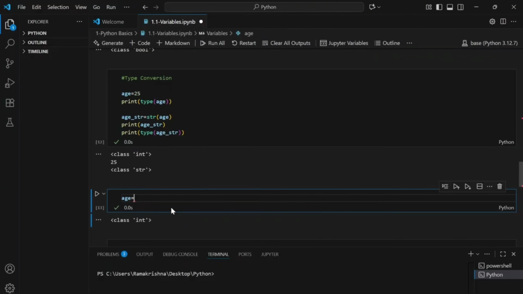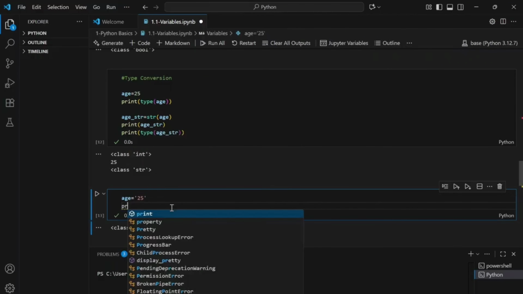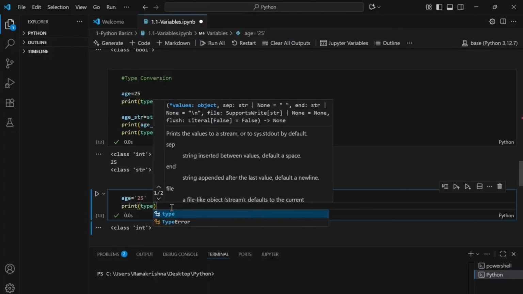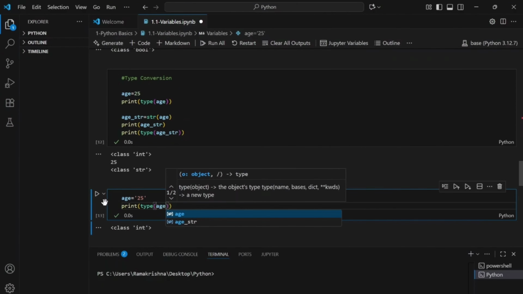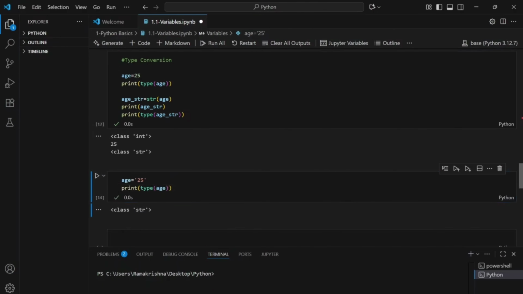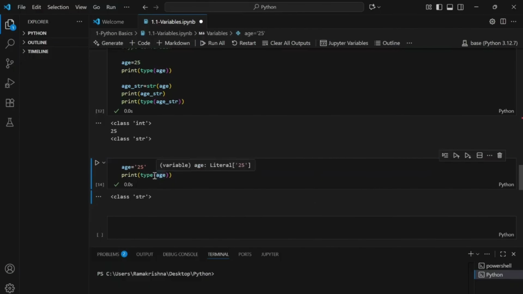Okay, let me create a variable age, where I'm storing the value as a string here, and I'm checking the type of age. So it's giving me the data type as string. And if I convert it to int and then I check the type, it should display the output as int. Yes. See?